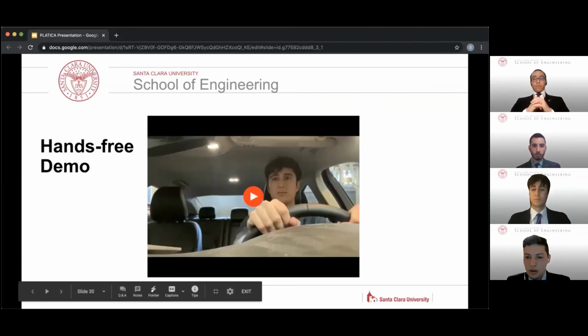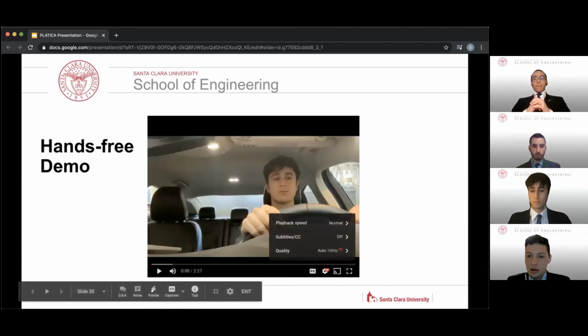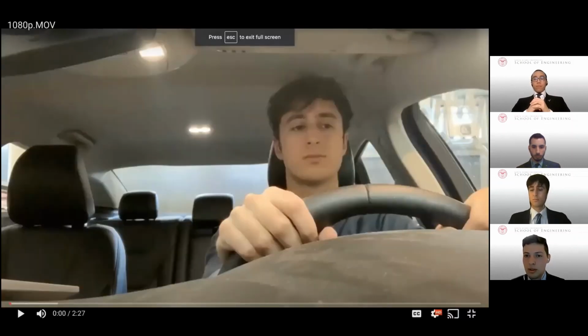And now we will demonstrate the hands-free functionality of our application. And the volume is unfortunately a little bit low, so it would probably help to turn up the volume. That would help hear the chatbot.